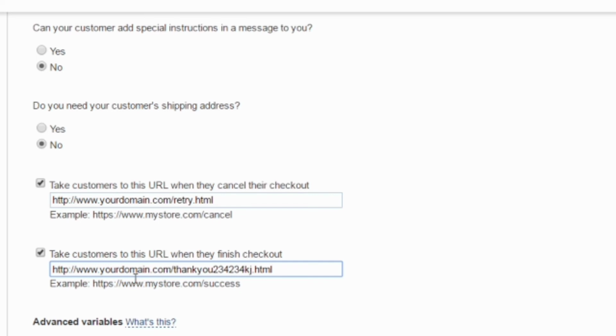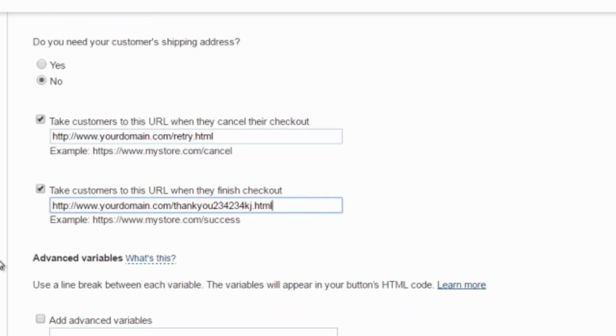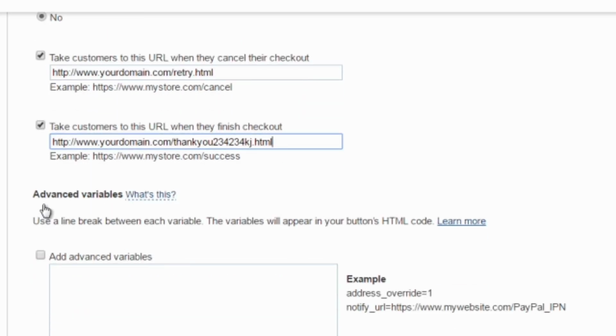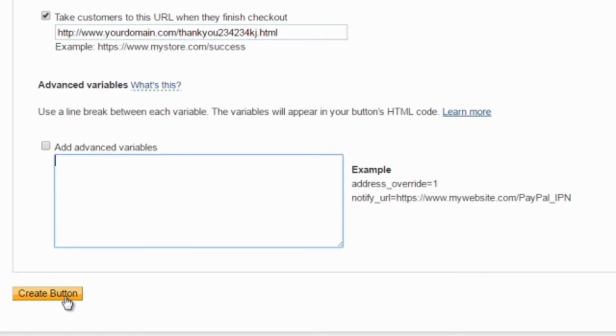So that's why it said you have to figure out where your location is going to be, where you're going to upload that particular HTML file. Now you can of course come back later on if you want to and change it out. So keep in mind, it's not set and done. You can change it later if you choose to do so. Now there's advanced variables. You don't really need any of this stuff. So I'm going to go ahead and click the create button.